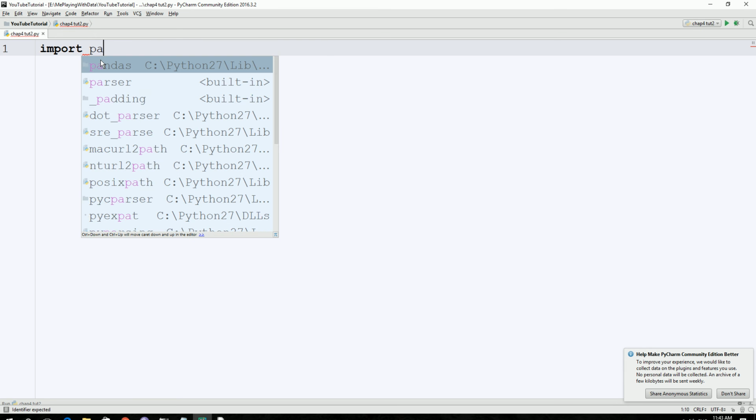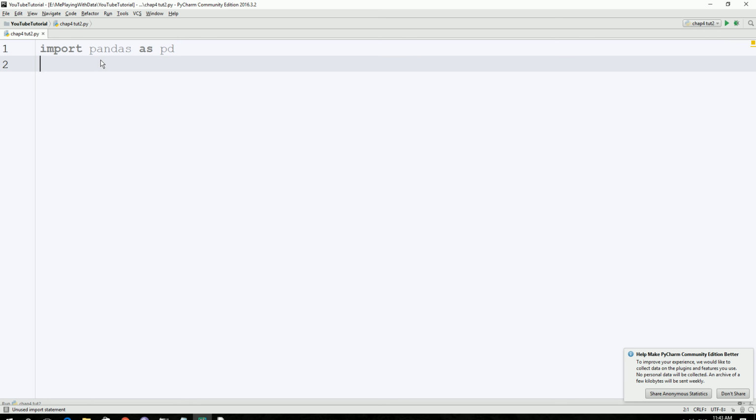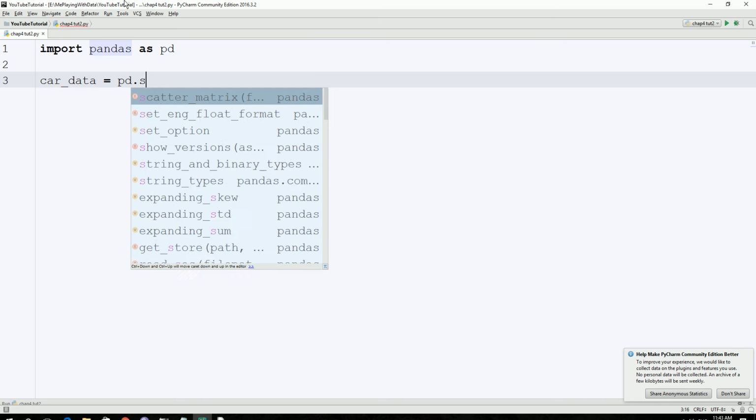Import pandas as pd. Car color, car data. We start feeding the data, so we are going to use the pandas series.